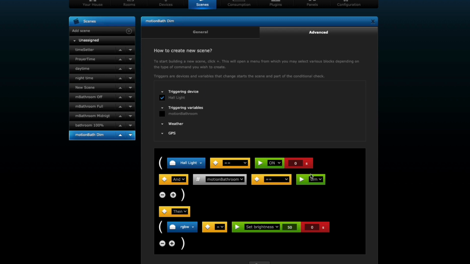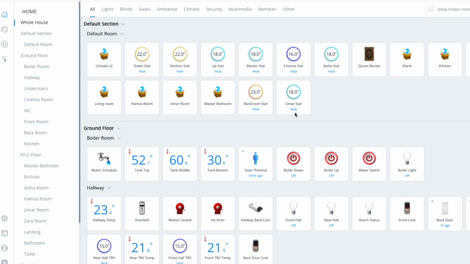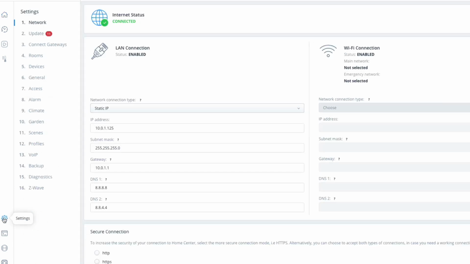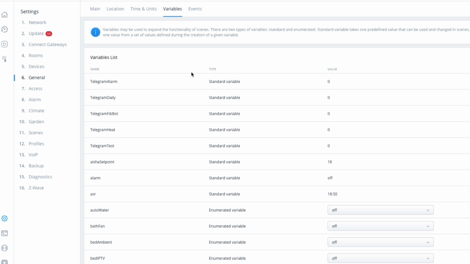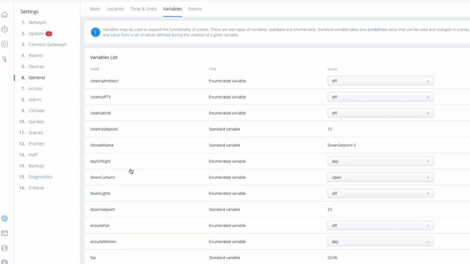Now, Home Center 3 users, let's do yours. So, Home Center 3. Again, what I'm going to do is use the same variables, same principles, but I'm going to be doing it on a Home Center 3. Right, once you've logged into the Home Center 3, you click on Settings, General, and then Variable. So it's in a slightly different place than before. And we go to the day or night here. Actually, day or add variable.